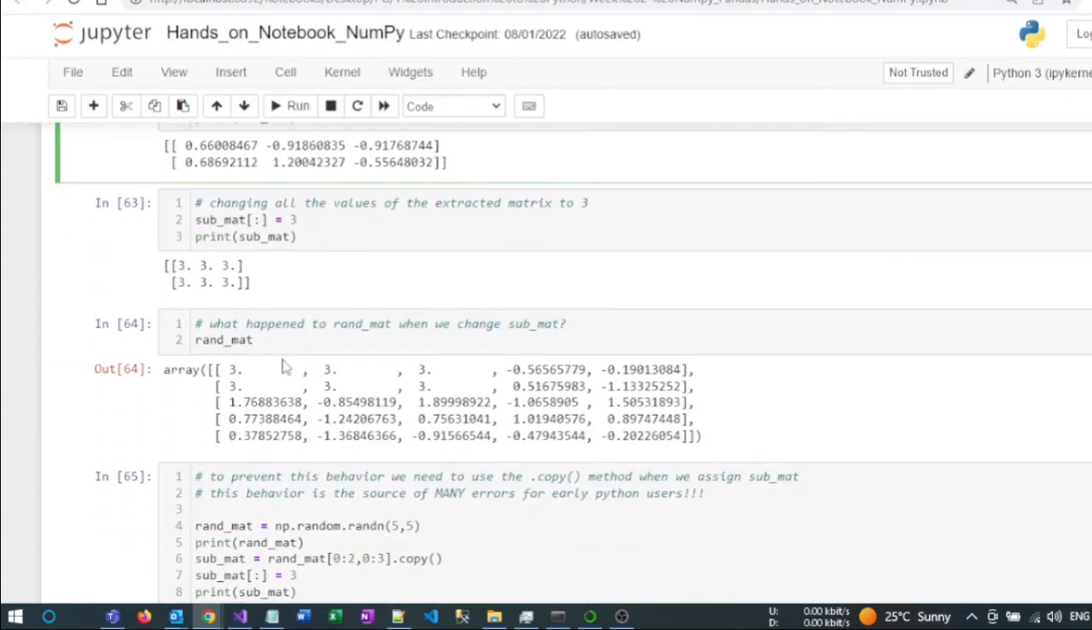Now what I'm doing is I'm saying just return the values inside that matrix and update all the values with 3. I'm not passing any starting and ending index. It is considering all values and updating all the values with 3.